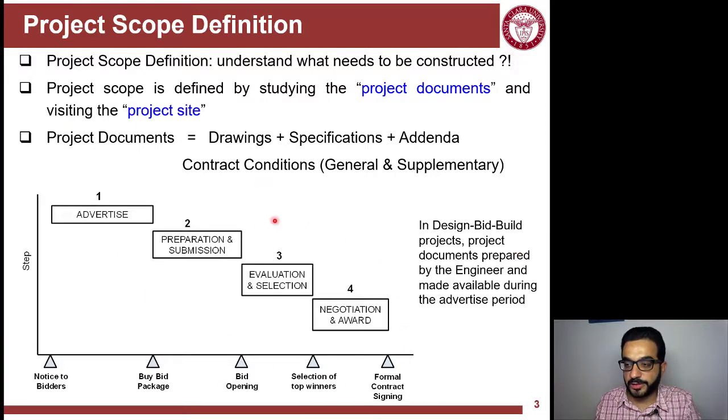This is typically the process for the bidding process for a project. You start by advertising for the bid and then asking bidders to submit. They buy the package first and submit it, and then you evaluate, negotiate, and award the project to the bidder that got the project. During the advertisement, the bid package includes the drawings, specs, addendum, and contract conditions. This is what we call the project documents, or the bid package if you're dealing with design-bid-build projects.